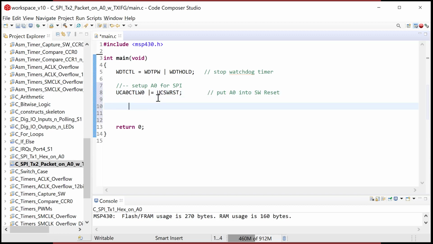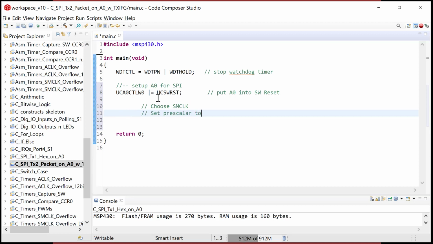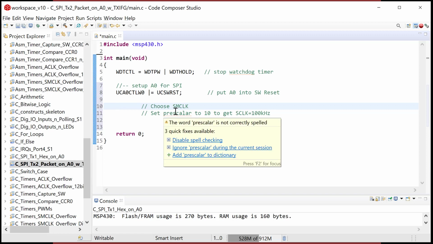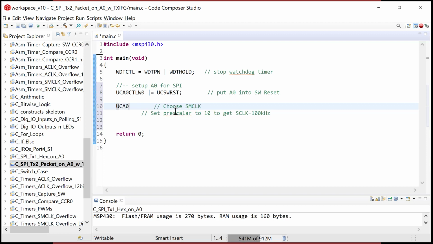Okay. Now let's configure the clock. So we'll choose SM clock, and then we will set the prescaler to 10 to get S clock equals 100 kilohertz. So the prescaler will be 10. All right, we select the clock in the UCA0 control word 0 register. And we go ahead and bitwise OR it with a mask called UCSSEL, and then __SMCLK. So that chooses the 1 megahertz SM clock as our original clock.